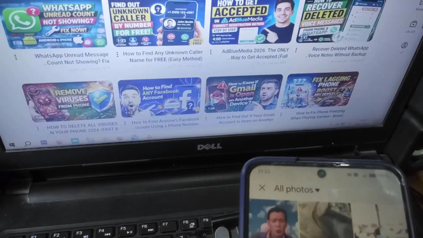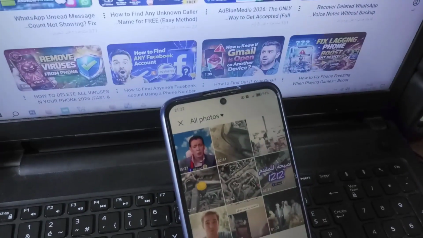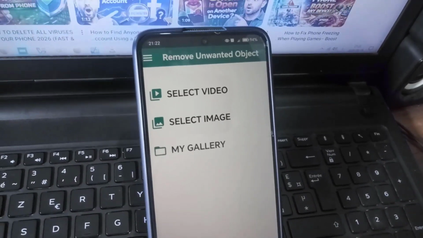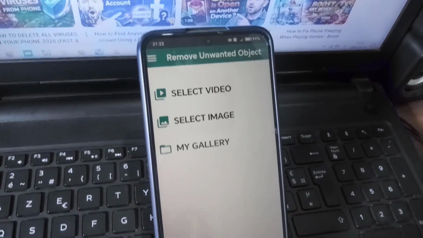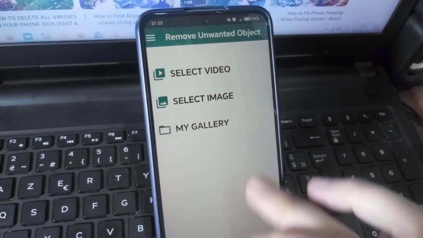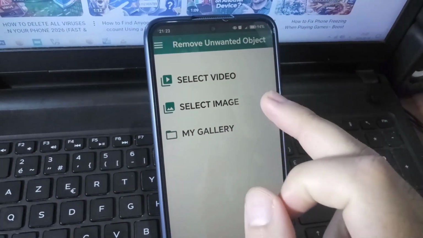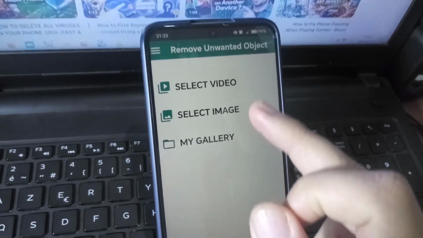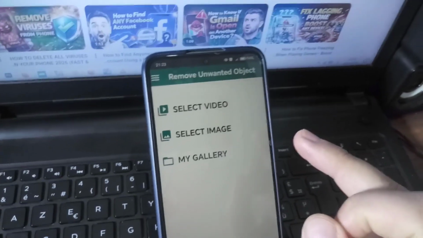Now let's begin the explanation with God's blessings. The first step, my friend, is to go to this application, the link to which you will find in the first pinned comment. It will give you this interface. Here you will find options for video, image, and also My Videos. If you want to remove the watermark from images, select Images. If you want to remove the watermark from a video, click on Select Video.